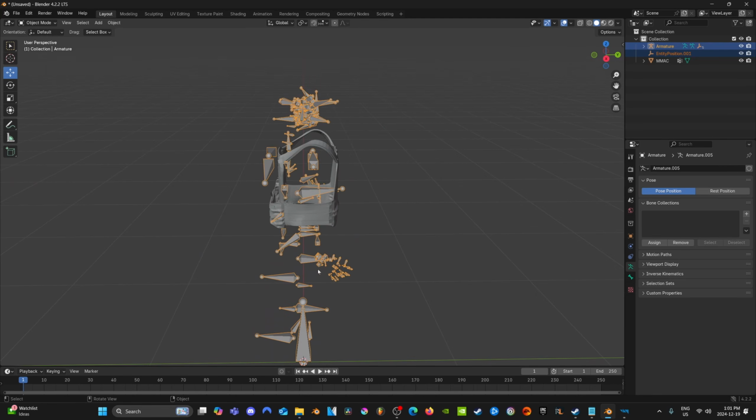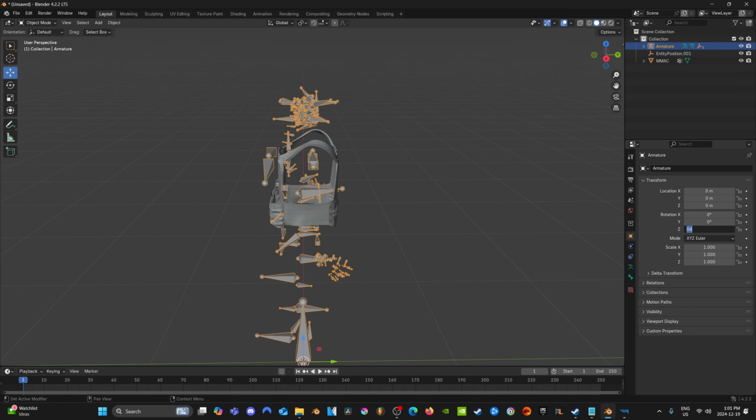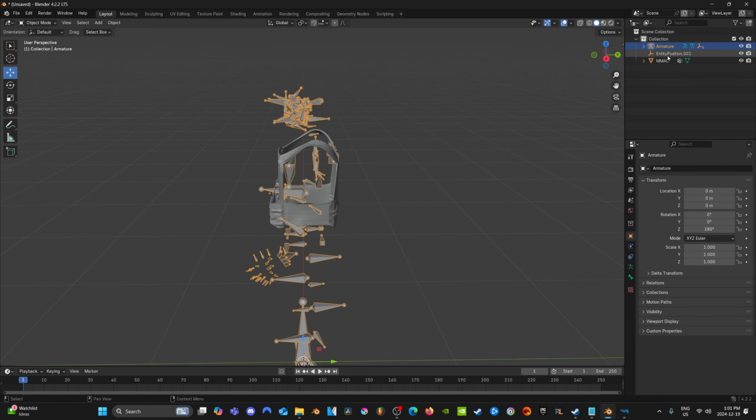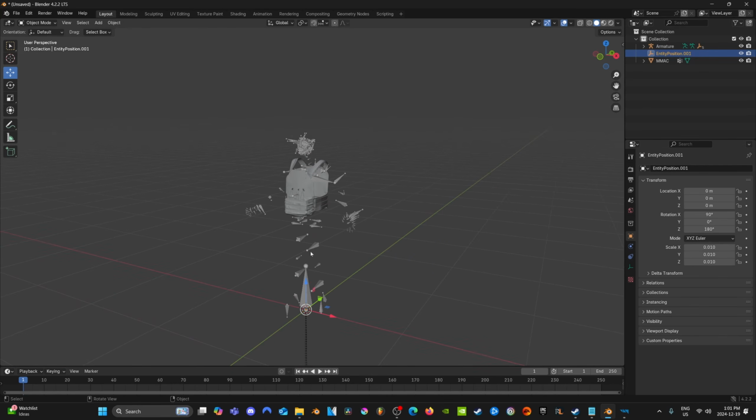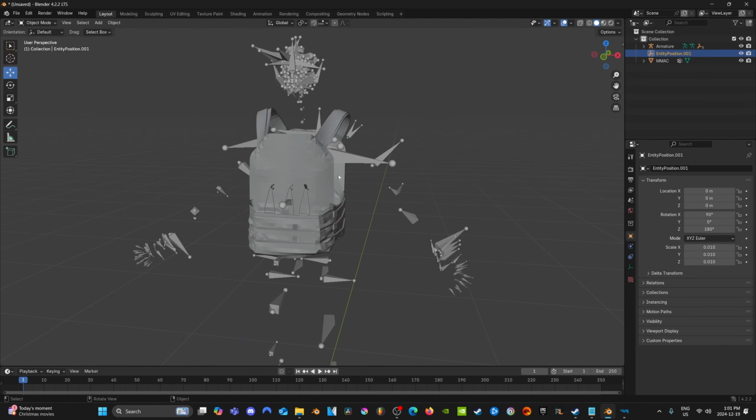But what we can do is we can actually just flip the skeleton and just see what happens. If it's the wrong way, we can go back. Make sure your entity position is flipped with it as well. It's like a separate object from it right there sometimes. But we've got it here.